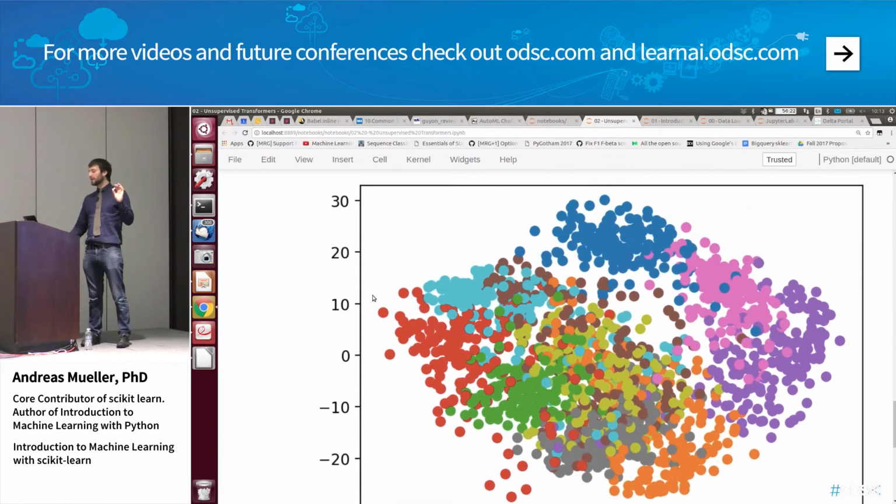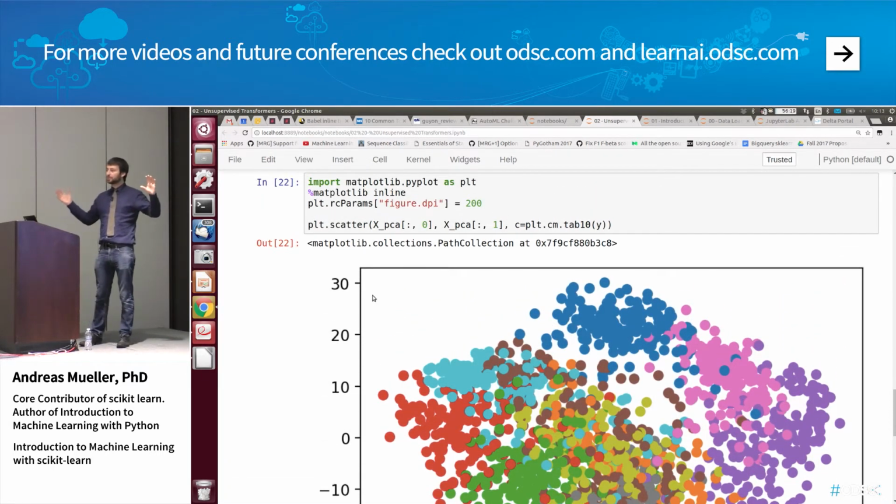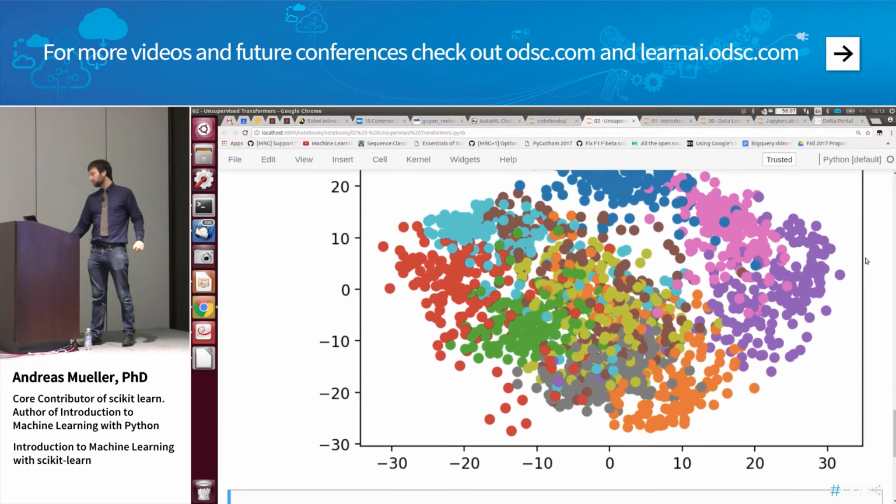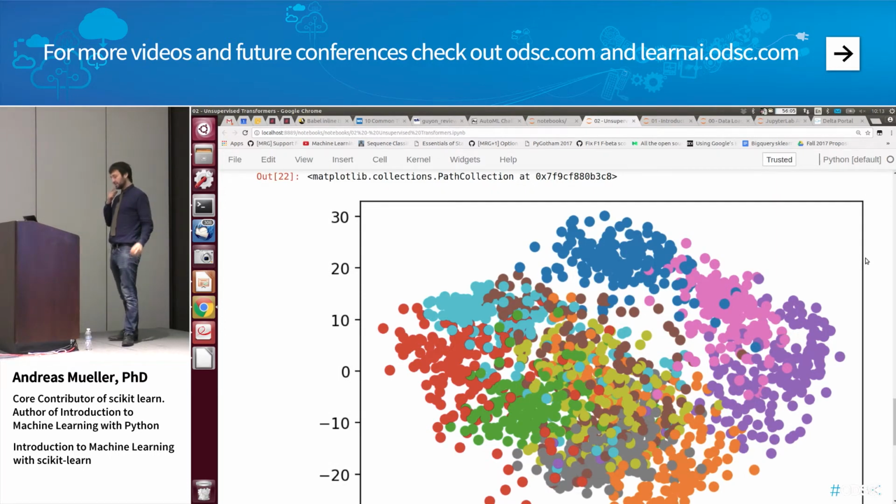This is a completely unsupervised method, so this projection was computed just from the data without any class information. But what I'm doing now is I color the points by the class. There are 10 different digit classes, 0 to 9, and now I color the points by these classes. So basically we can see a little bit what's going on.